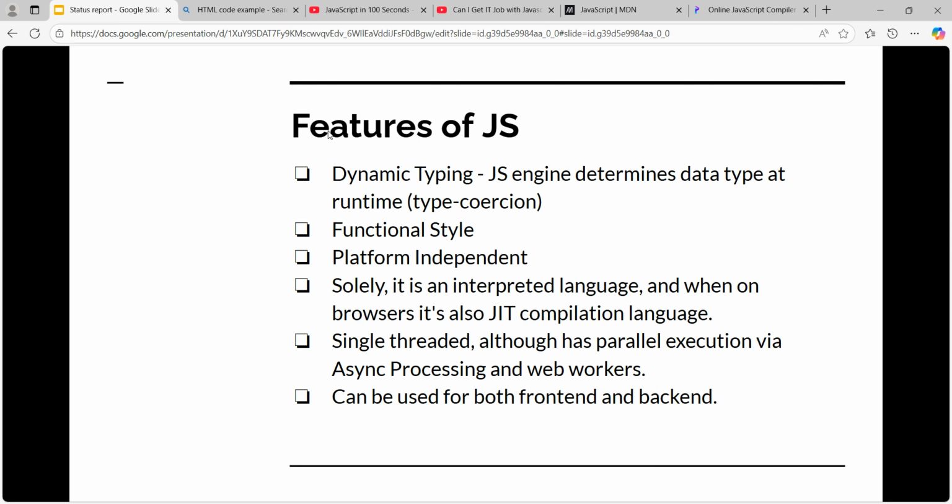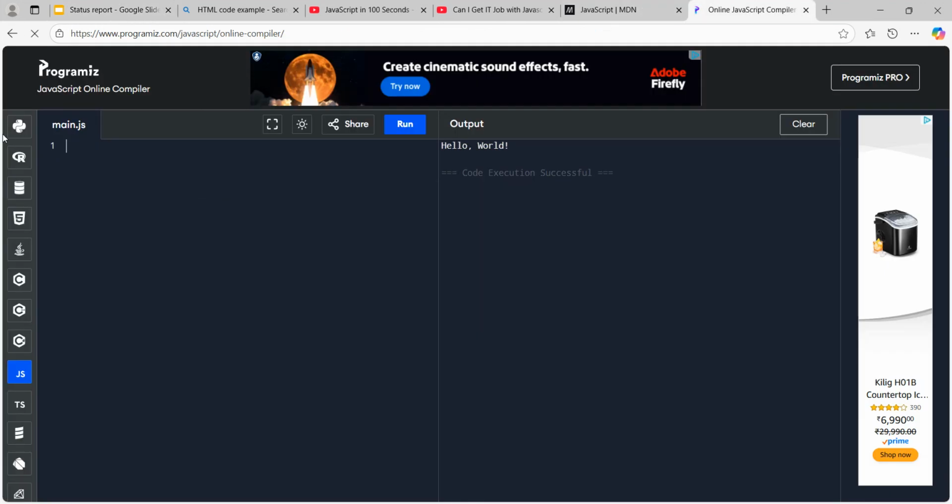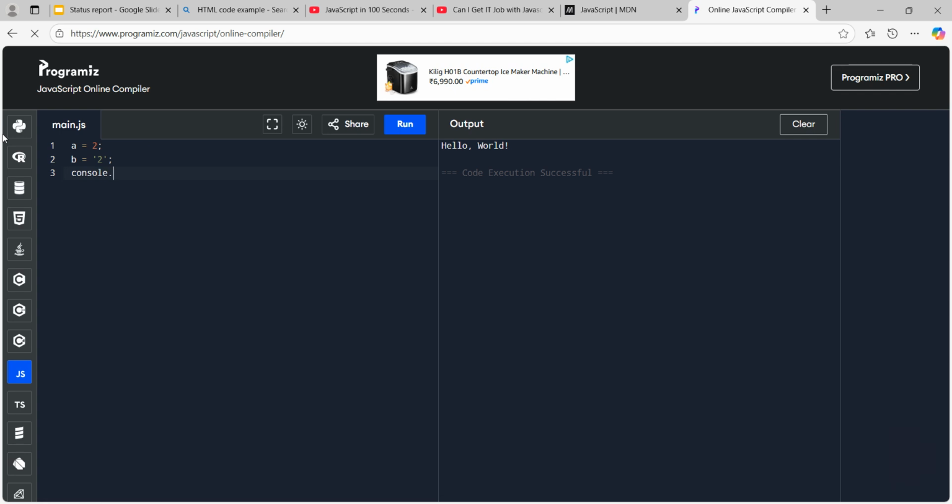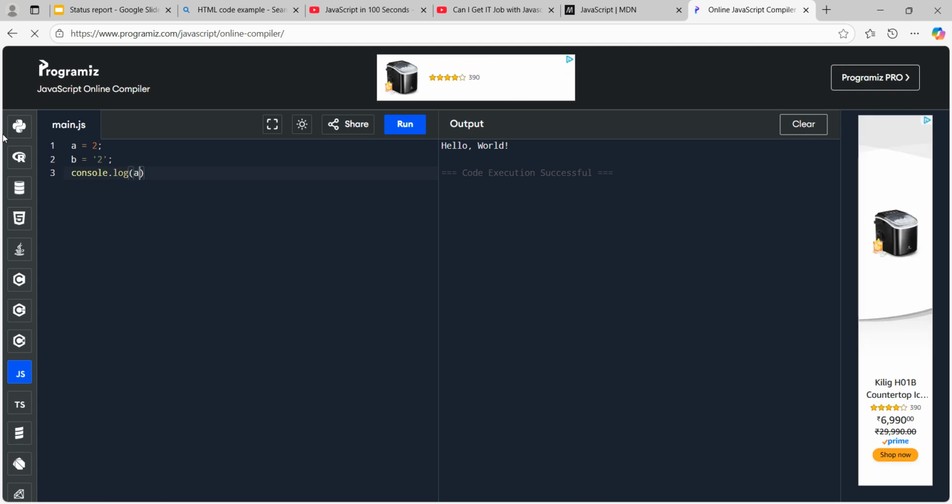So some of the key features of JavaScript, right? It's dynamic typing. The JavaScript engine determines the data type at runtime. Type coercion. So what do I mean by this? Dynamic typing. Well, let's say we have some variable a and we assign it 2, right? And let's say we have another variable b and we assign it as a string 2, right? And let's say we want to add a and b, right? So what would our output be? What do you guys think it would be? It could be 22, it could be 4, but let's see what it does.